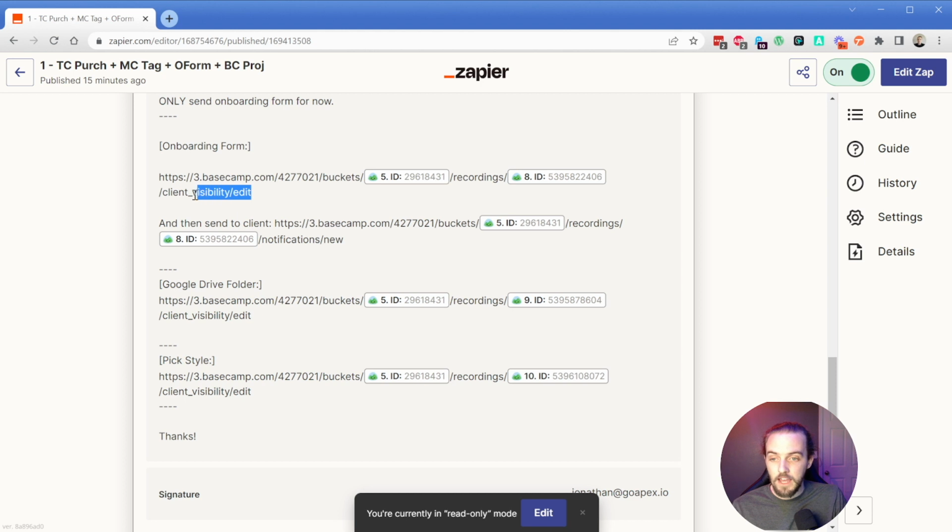And then I went ahead and appended the client visibility and the edit URL. So that way you can simply click this link, tick the box that says client editability yes, click save, and you're off to the races.